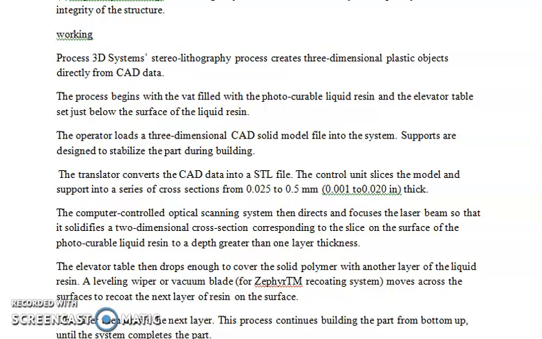The computer controls the optical scanning system, which directs and focuses the laser beam so that it solidifies a two-dimensional cross-section corresponding to the slice on the surface of the photocurable liquid resin to a depth greater than one layer thickness. The elevator table then drops enough to cover the solid polymer with another layer of liquid resin. A leveling wiper or vacuum blade moves across the surface to re-coat the next layer of resin on the surface.